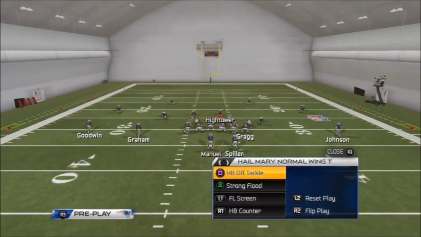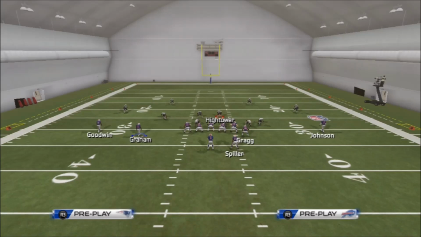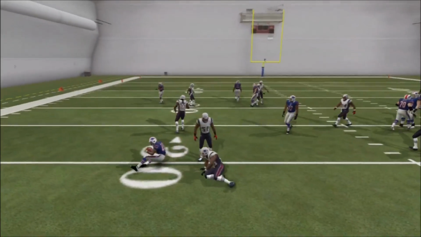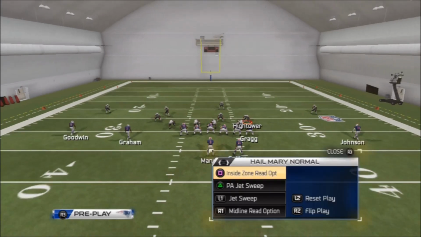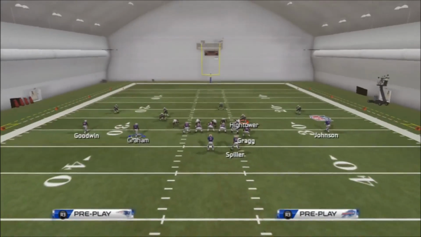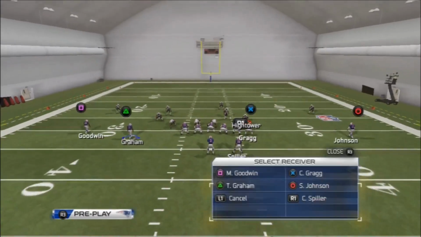Here I would go ahead and run the halfback off tackle. You see how open the left side of the field is, so hopefully the blockers set up like we want them to. That time the tackle came in, but you see the left side of the field was pretty wide open. This one I would go ahead and run. You could run the strong flood out of this one if you want. Actually, you could do the play action jet sweep. It looks pretty wide open.